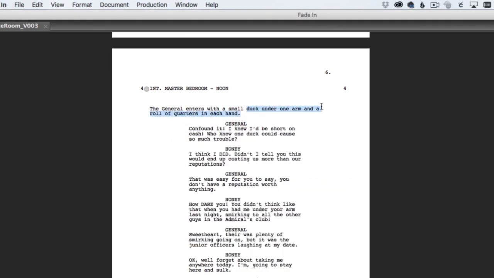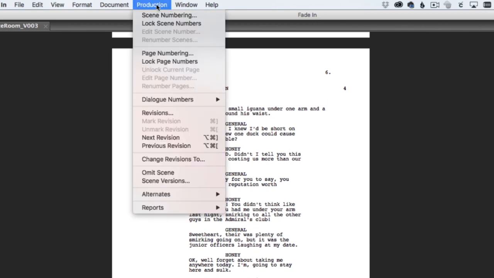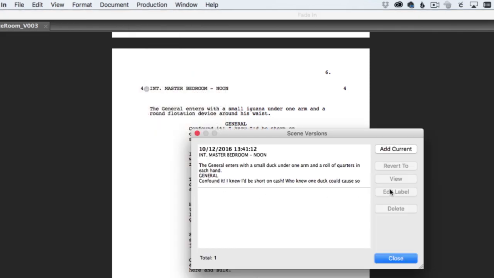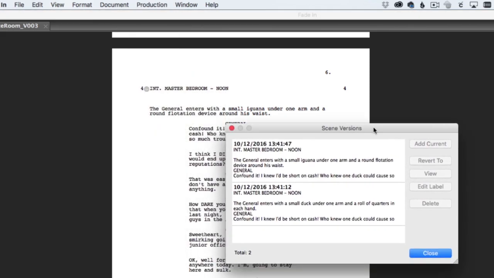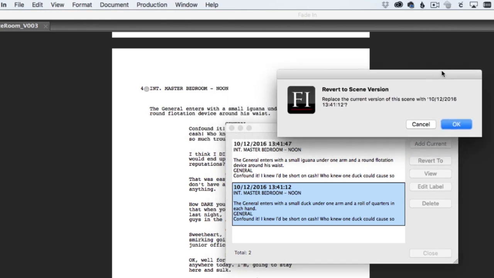You can now alter the scene to your heart's content, and anytime you want to try another alternate direction, go back to the Scene Versions menu and click Add Current again. You can now switch between versions by simply selecting one and choosing Revert To.